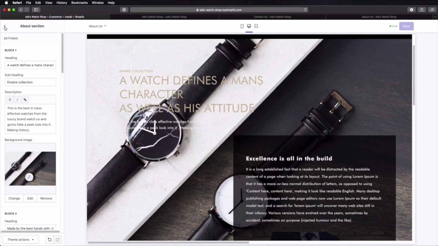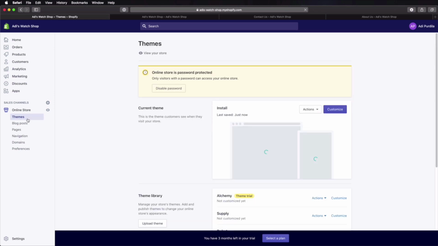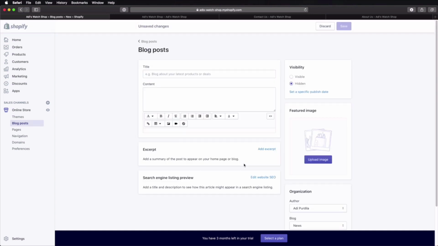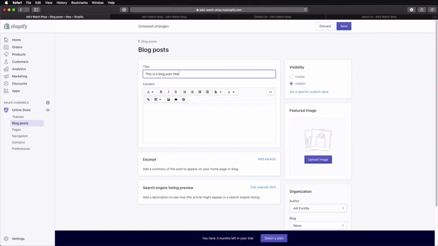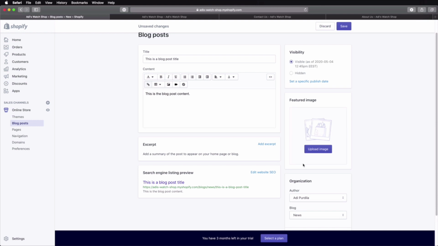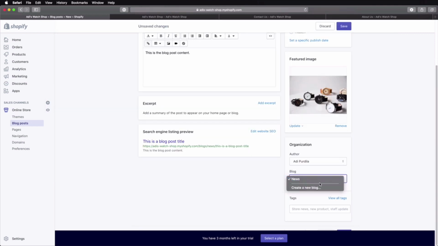Well, very, very simple. You go back to the backend, Online Store, Blog posts, Create blog post. You would give it a title, you would give it the content, you would add an excerpt or a summary here. You set its visibility. You can set a featured image if that's what you want. And you would set up the blog that you want to publish it in here. So is it news or is it a different type of blog? You can add tags if that's what you want, and then hit save.